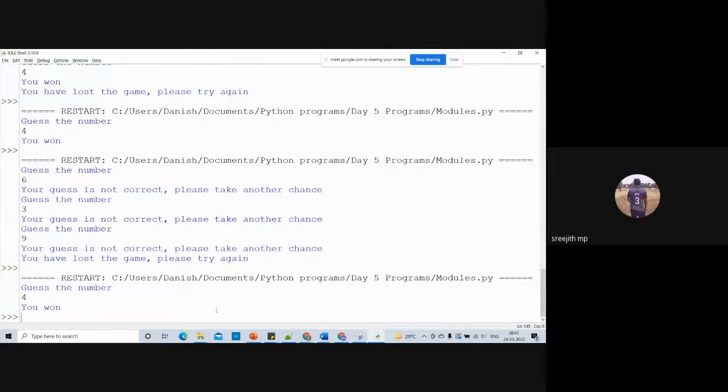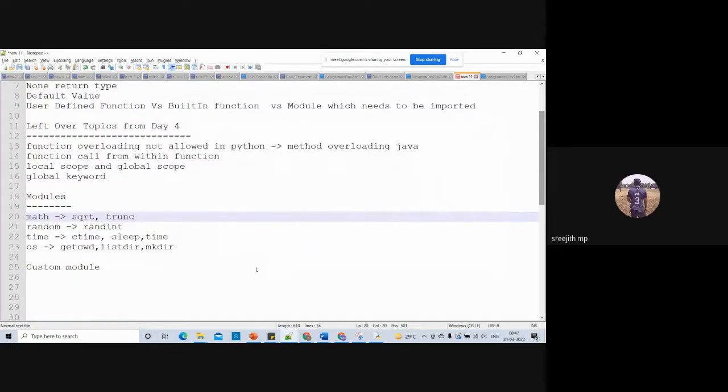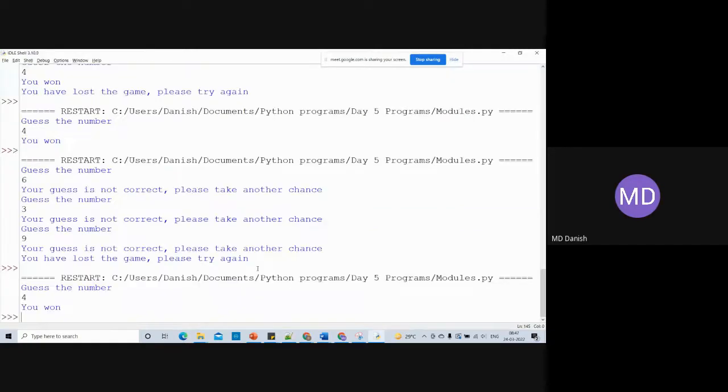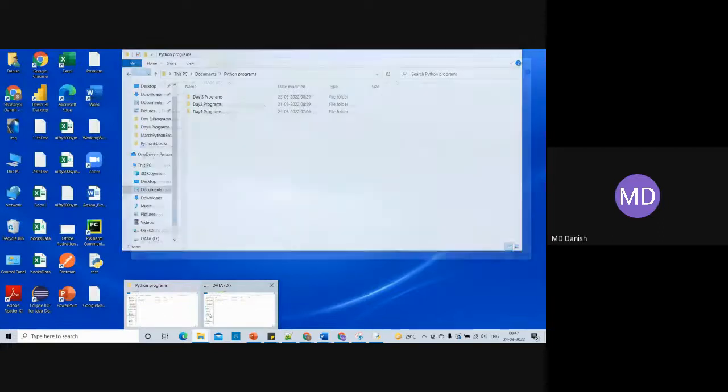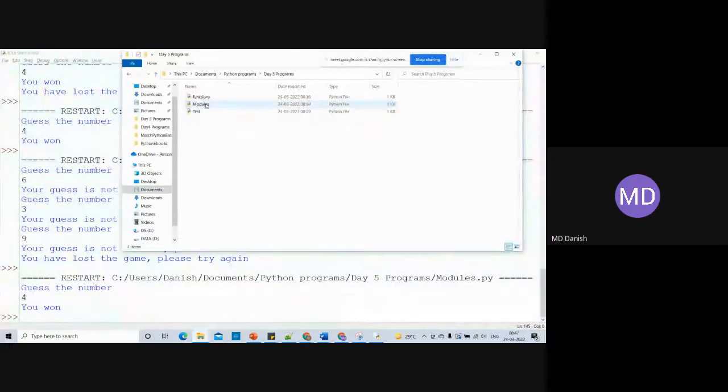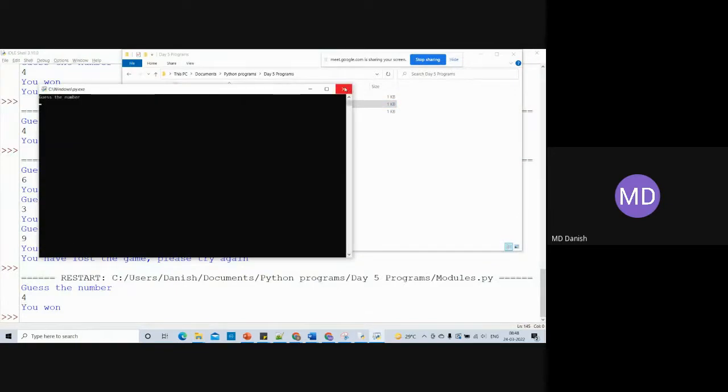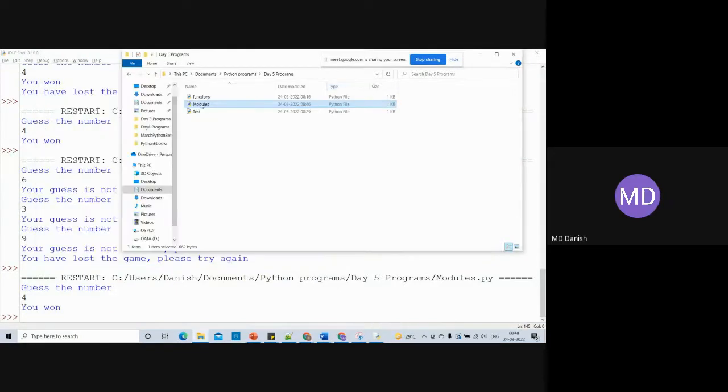Can we see how many functions there are in a particular module? Anywhere we can see here? How many functions are there? Yes, it's a good question. We'll open the same thing. Sorry, this is what we're running. Anyway, we'll create a new file and we'll answer your question. No problem.